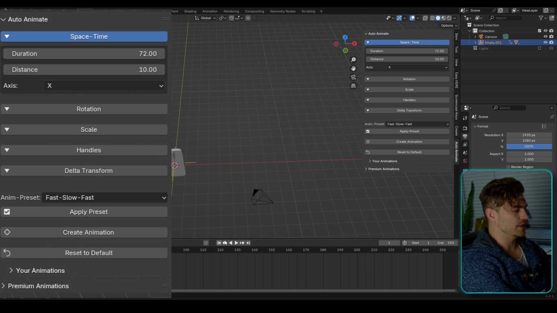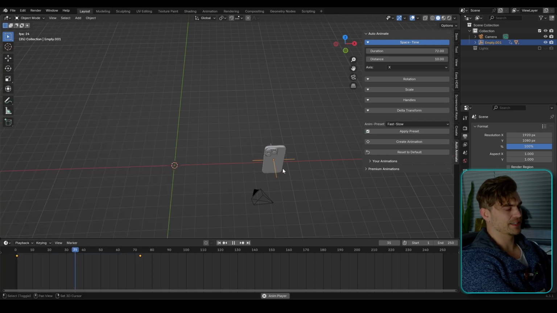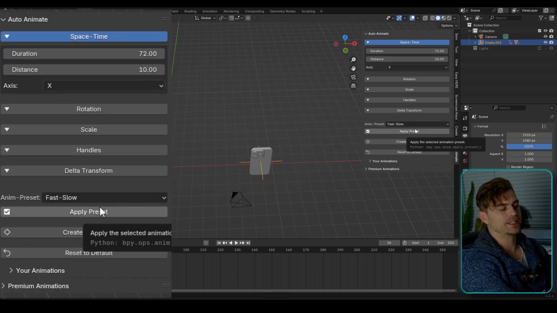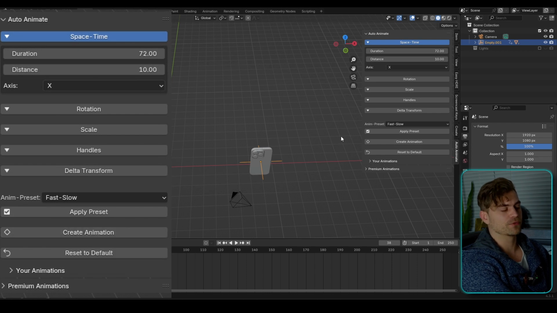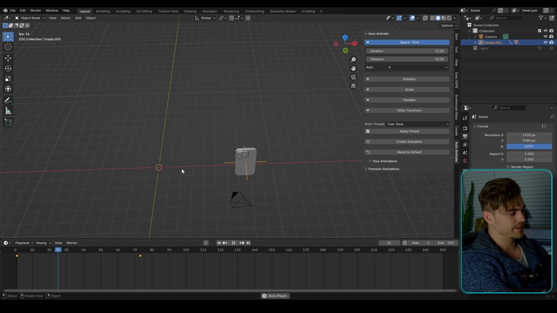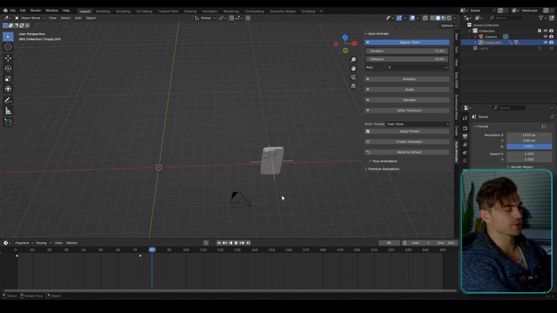Now, another preset that you can use, for example, is the fast slow. So it's coming in fast and then it slows down. This is also very popular. I'm going to click on apply preset, and basically that's enough. And the reason why there's an apply preset and a create animation button will be explained further down the line, because it makes sense, but you just need to know why that is. So the apply preset, fast in the beginning, slow towards the end. And we've made a lot of those animations during the free courses.